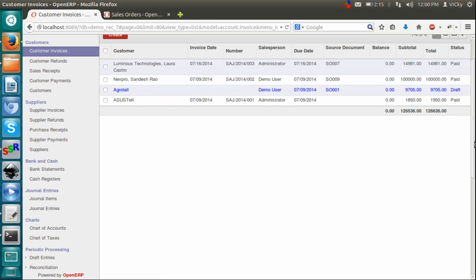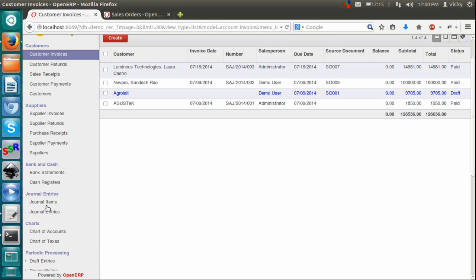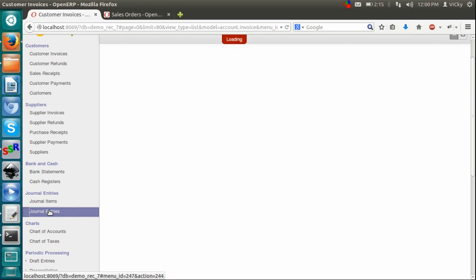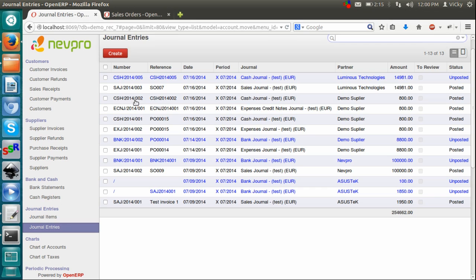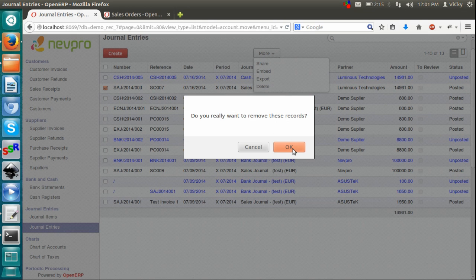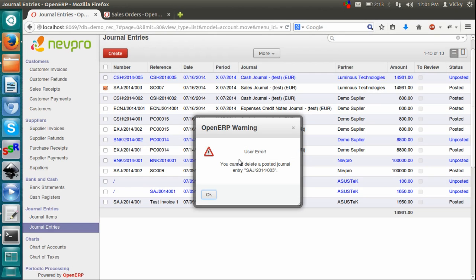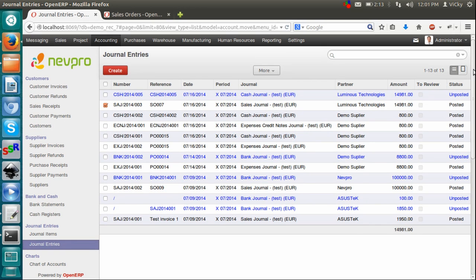Now if we have created any accounting entry or journal entry, we cannot delete any entries because OpenERP restricts that. If the entry is there and I want to delete this particular entry, I click on delete and click on delete. It will say, user, you cannot delete a posted journal entry because the entry is already posted. You cannot delete the posted entries.